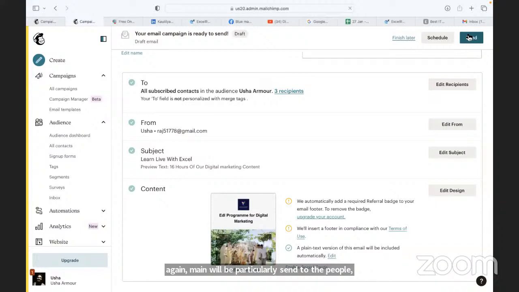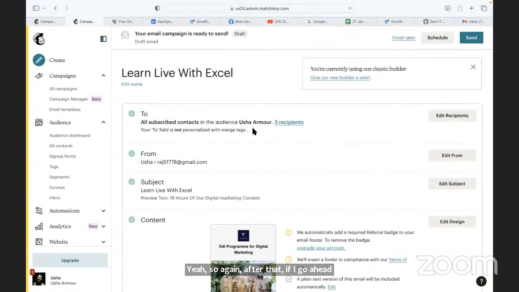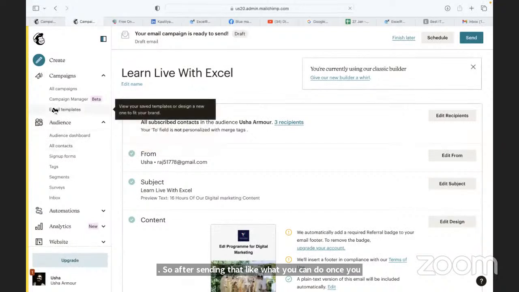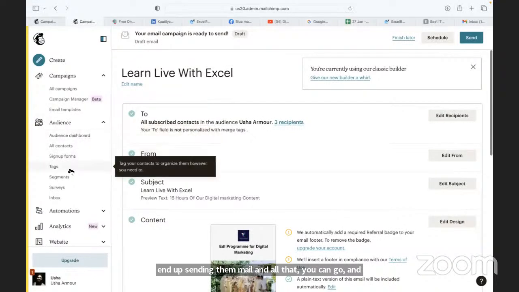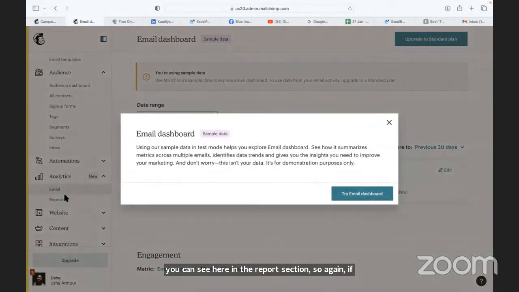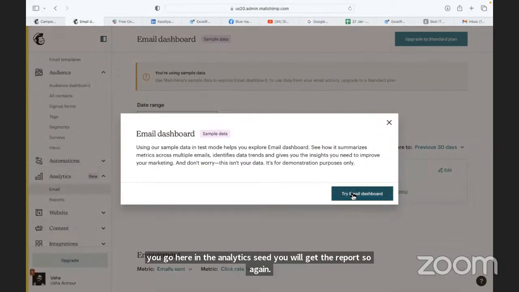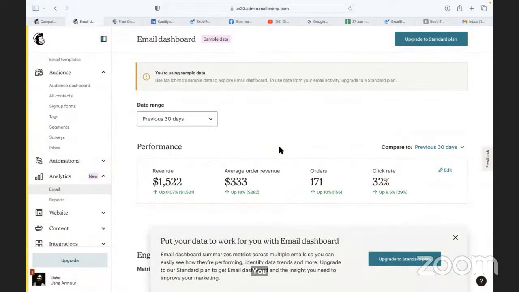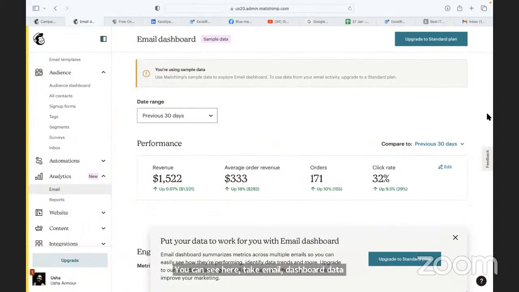Yeah. So after sending that, once you end up sending the mail, you can go and see in the report section. If you go to analytics, you will get the report. You can see the email dashboard data, and you will get it like this.